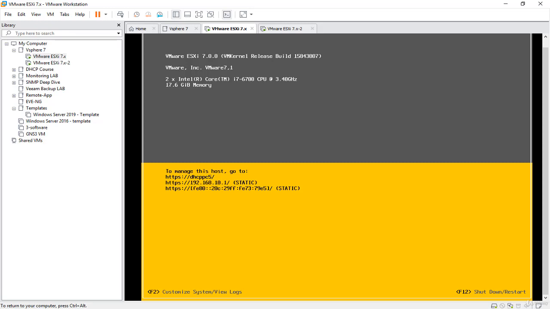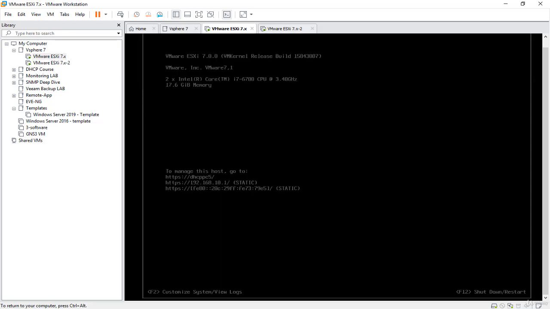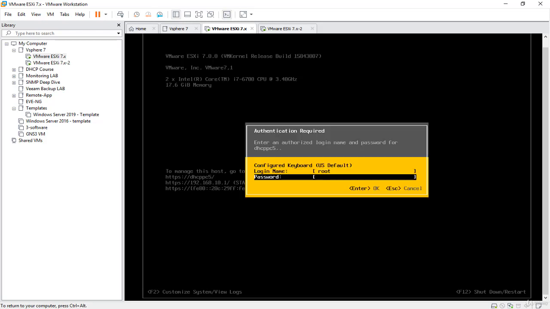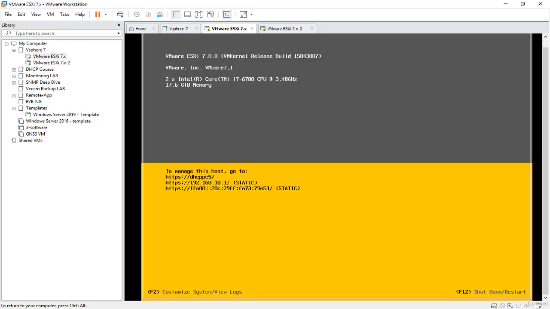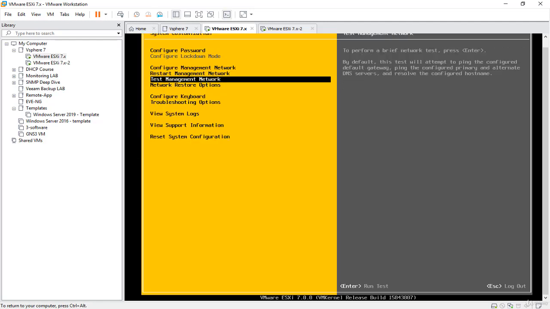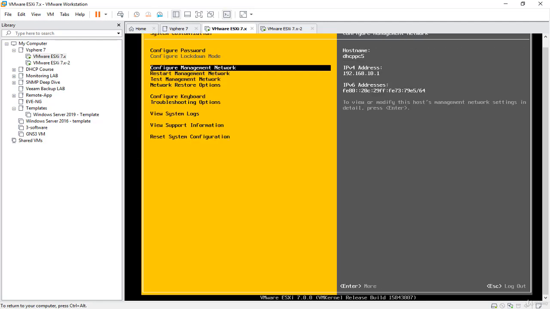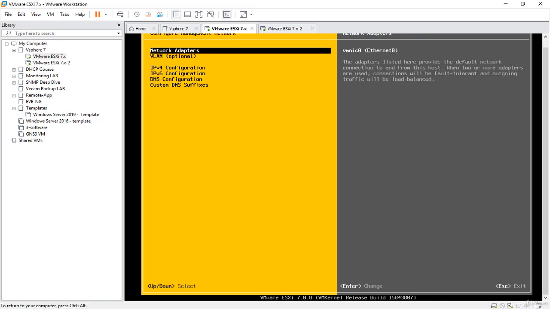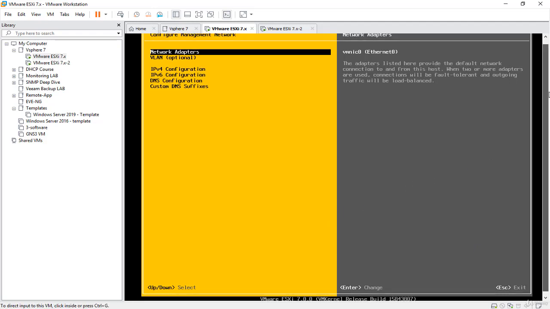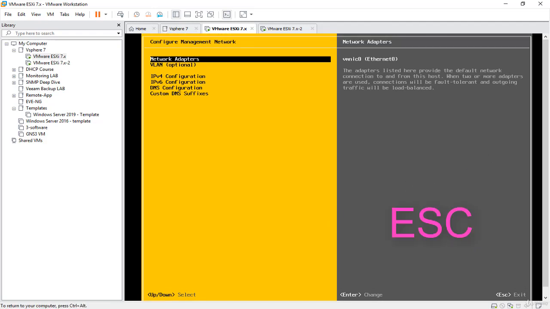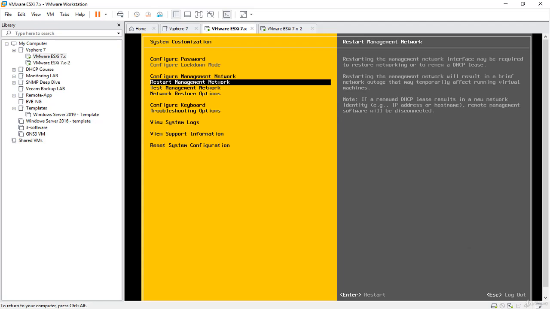So now this is the second part of configuring the ESXi. So again, we'll press F2 and type the password. In Configure Management Network, we configured our networking here. So let's scroll up. We'll press Escape, and here we can restart the management network.